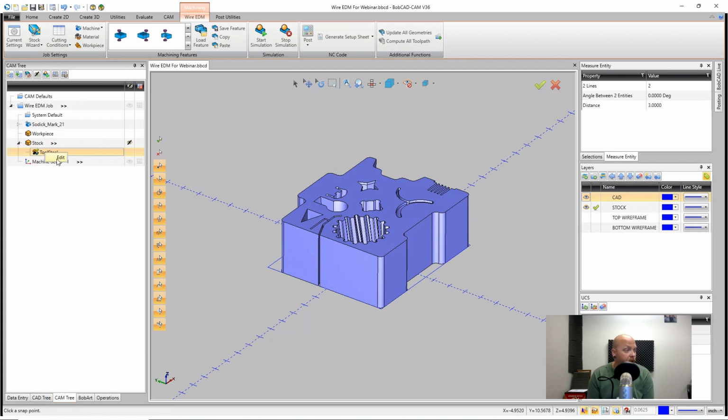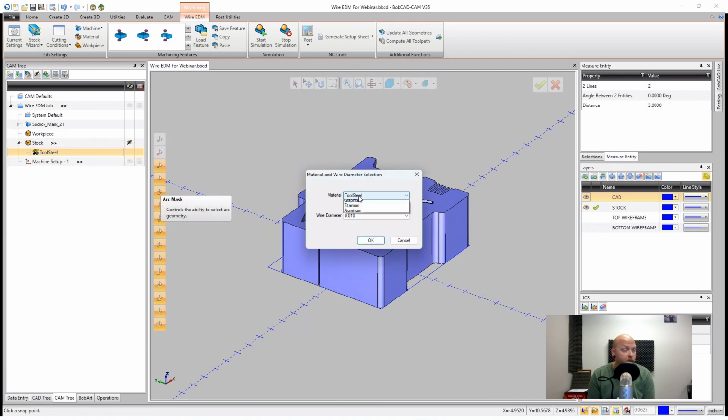And if I right click on it, I could say edit. This allows me to choose the material or the wire diameter. Now, wire diameter is important, but it's only really important if BobCAD is the one that's doing the offset for you. If we're offsetting the wire, or we're applying what we call system compensation, then it's going to be important because we're offsetting the radius of the wire.